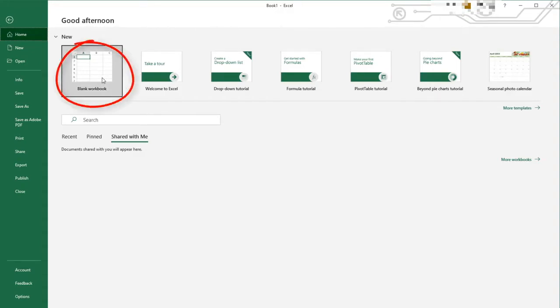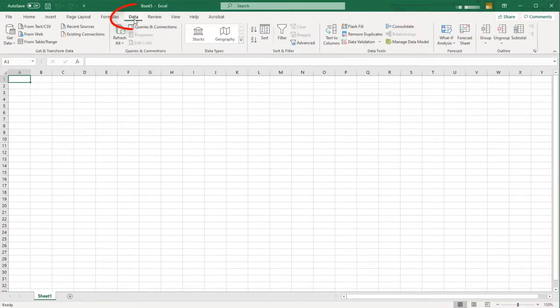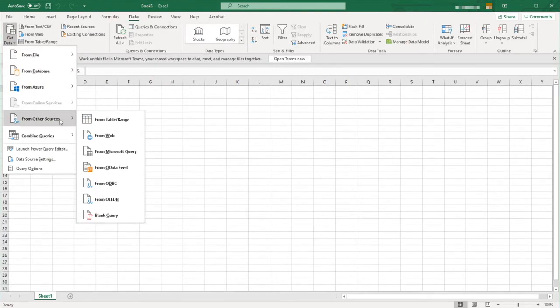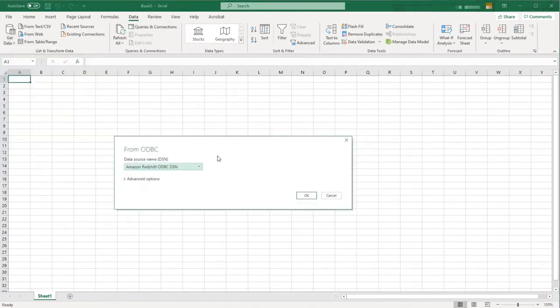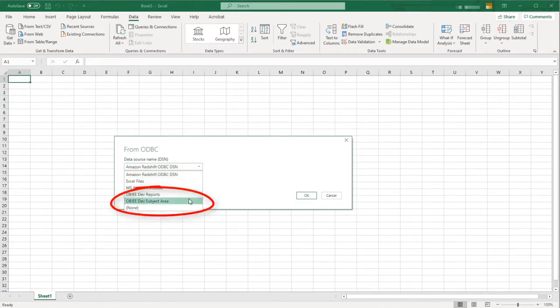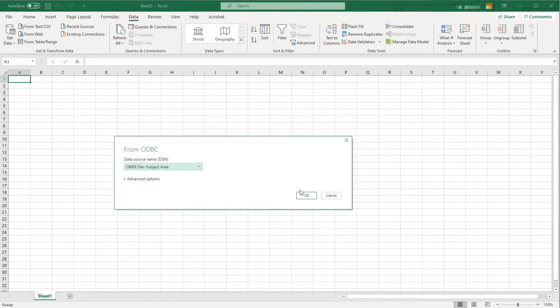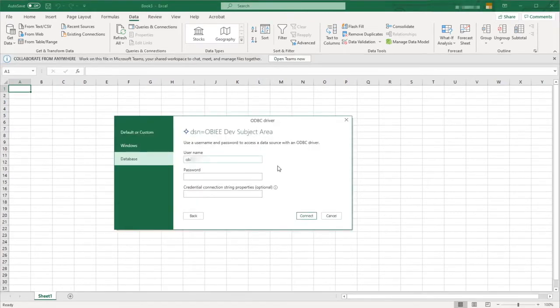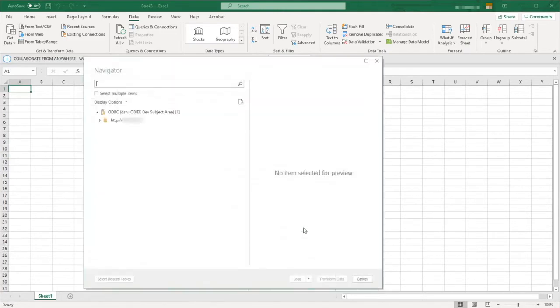I'm in Microsoft Excel, and I'll open a blank workbook. I'll open the Data tab, click Get Data, choose From Other Sources, and From ODBC. In the pop-up window that opens, I need to select the DSN to connect to. I'll choose the OBIEE Subject Area DSN, which I've already configured using the BI Connector driver, and click OK. Now I need to enter my OBIEE credentials for the selected DSN, and click Connect.